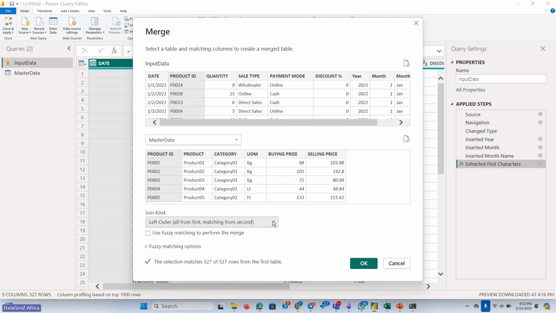So here we're just going to leave it at the default. Let's use the left outer. You can even see that it matches. We don't have any missing value because we have all of the rows selected. For every product ID listed in this table, we have a unique product associated to it. So if you have P24 here, you have P24 here. If you have P38, there's P38, and it picks all of the records and merges them together. So let's just click OK.